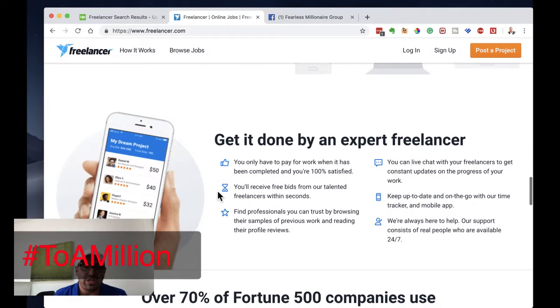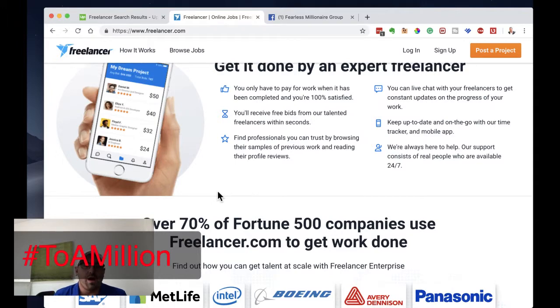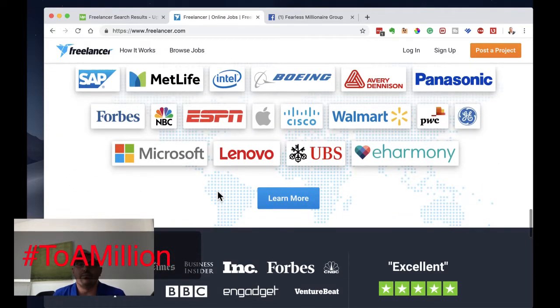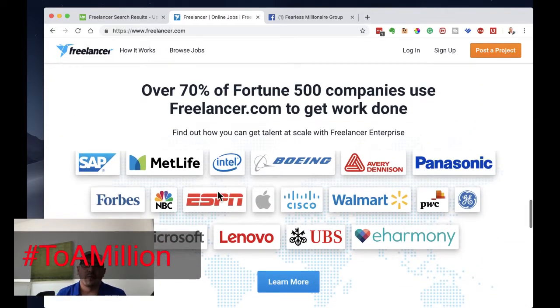So I would suggest freelancer.com if you were looking for someone more specific, okay? More specific in regards to maybe IT, development, branding, that kind of stuff. You could use freelancer.com. I want you to also check out this stat. Over 70% of Fortune 500 companies use freelancer.com to get work done. This is very true.